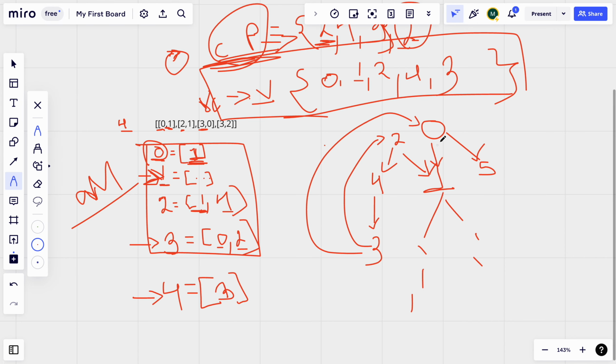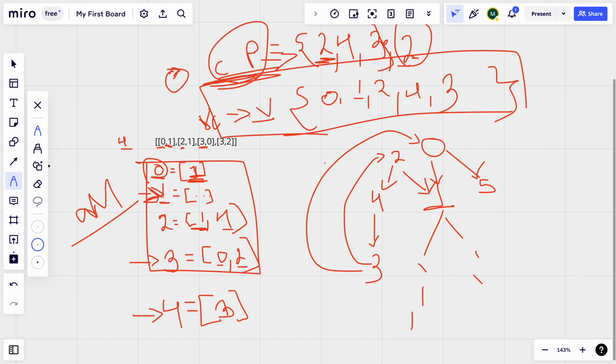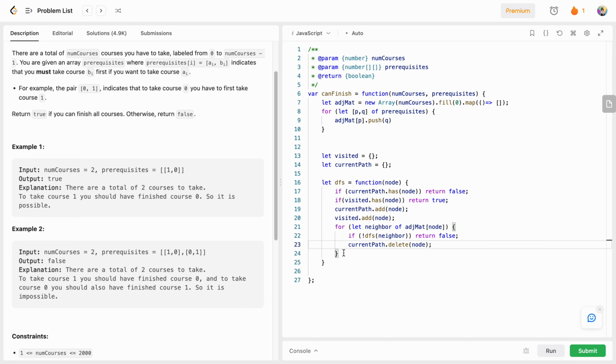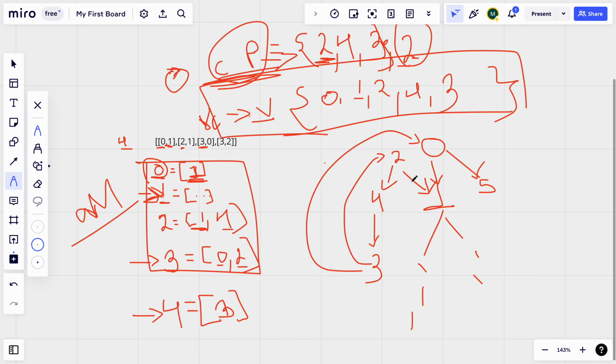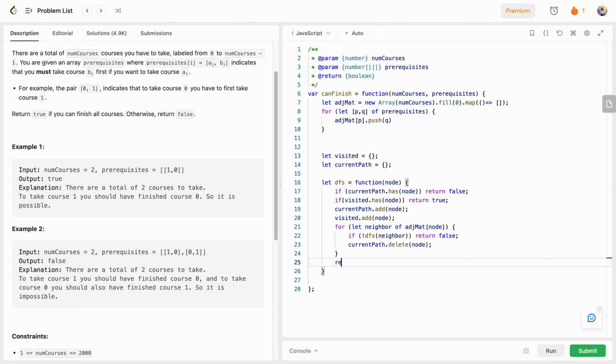once we are doing the DFS from 1, we are removing 1, and then we are going to its next neighbor. So before going to its next neighbor, we need to delete this from the current path, right? That is what we are doing here. And if everything worked fine, if all of its children are traversed, that is when we know that it is not creating a cycle, and we return true.